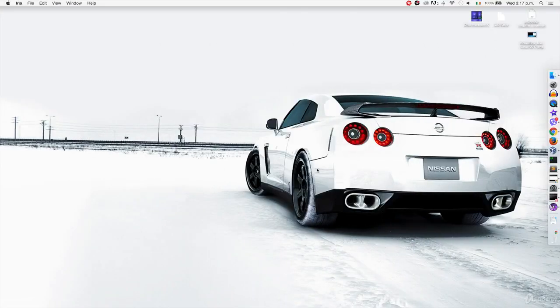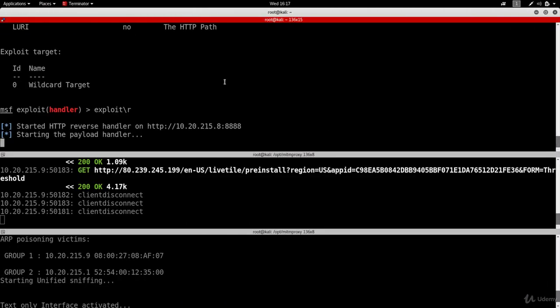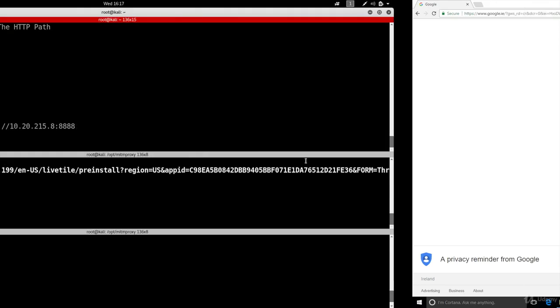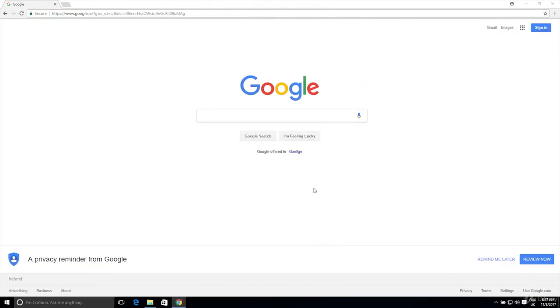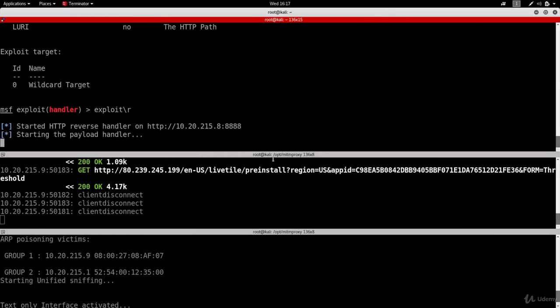So we're going to try to hack into this Windows machine from this Kali machine. Now, this Windows machine is connected to the same network as this Kali machine. So this attack will work whether the Windows and the Kali machines are connected to the same Wi-Fi network or if they're connected to the same Ethernet or wired network. Now, as you can see, the Kali machine is full of weird text. That's because I've already executed all of the attack.